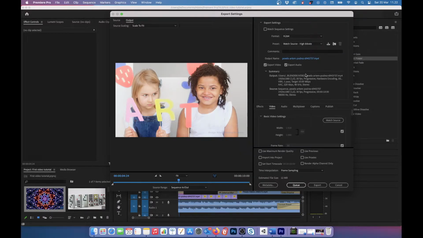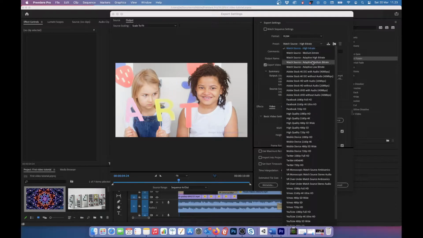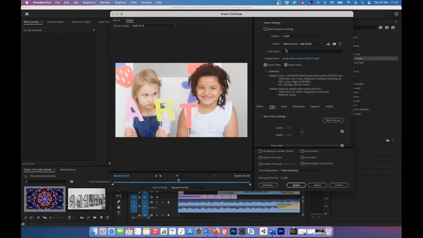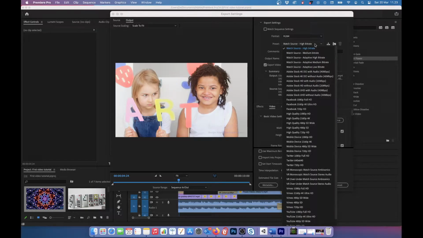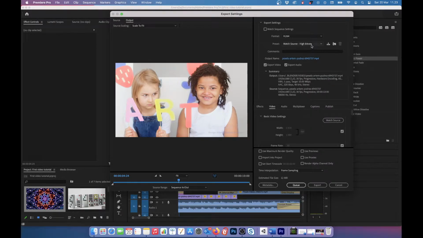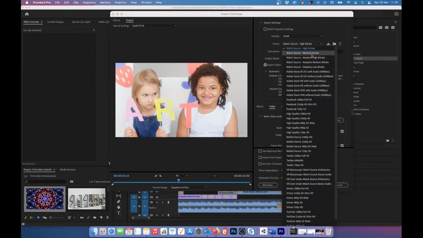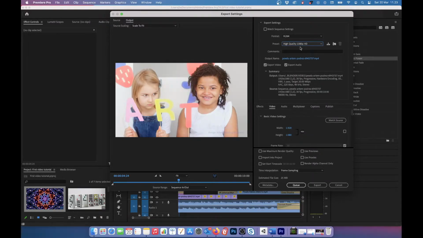And you will have to see the video, how it looks after you exported it. If you don't like it, then you have to come again here and change to another one. But this Match Source is something you want to start with. Otherwise, if I don't like Match Source, I would open the options here and choose High Quality 1080p HD if I'm working with 1080 pixels, and this will be full HD.